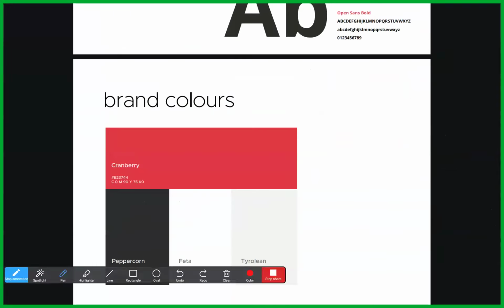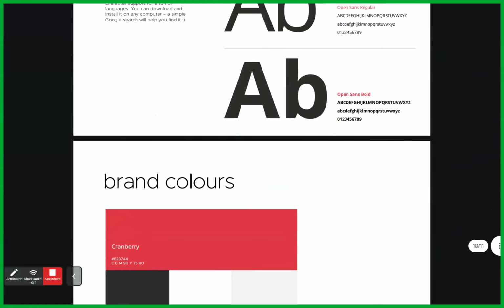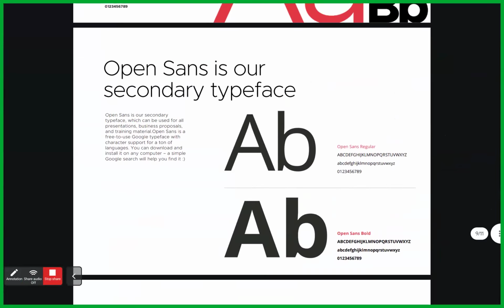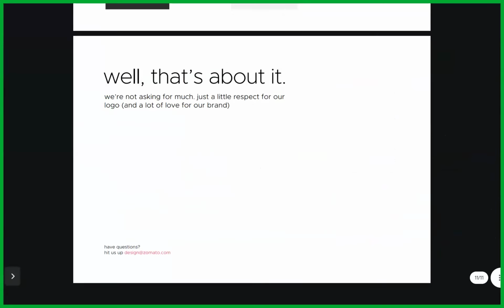See, I already told you they want 4 colors. One is red, black, white. Only these 4 colors they have selected, and they don't want any other colors in their branding. So at last they have mentioned, well, that's about our branding. We are not asking much. Please let's respect our logo, and you can design whatever you wish with this brand guideline. So this is called brand guidelines.